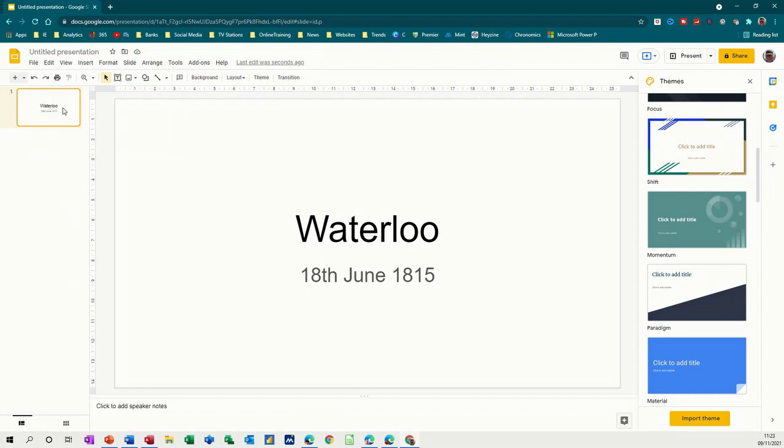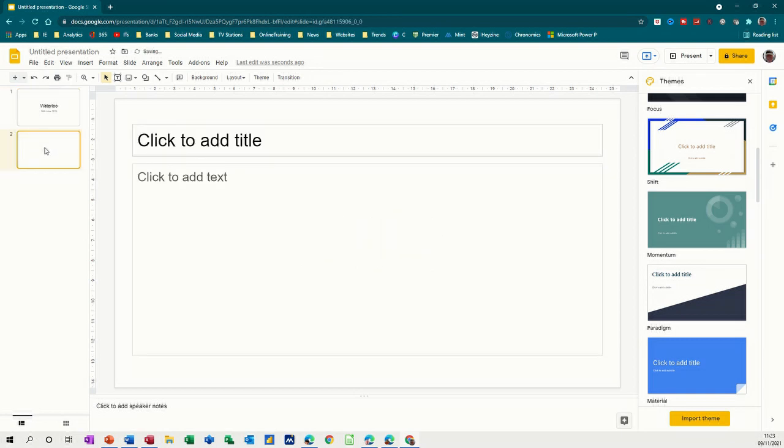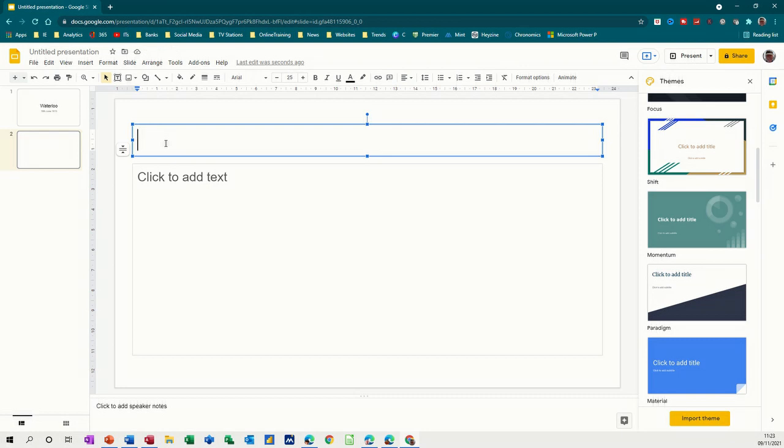And you can also click on this mini preview and press enter. That gives you a new slide. So I could have done Control M, I haven't, I've just done this. So it gives us a title with a list.